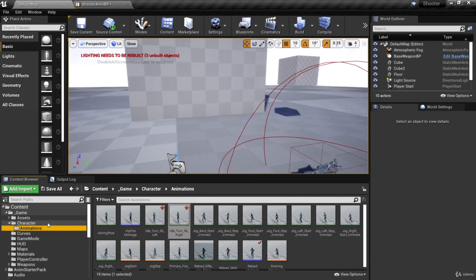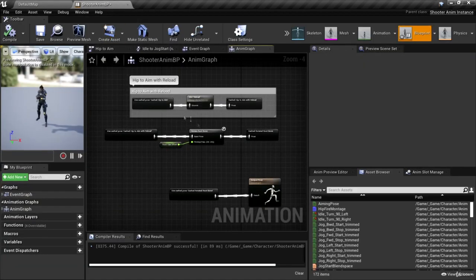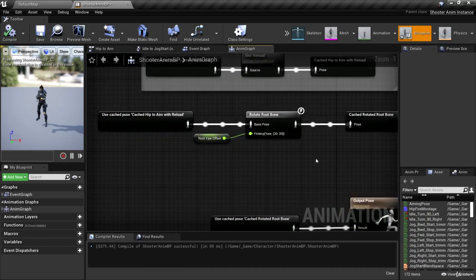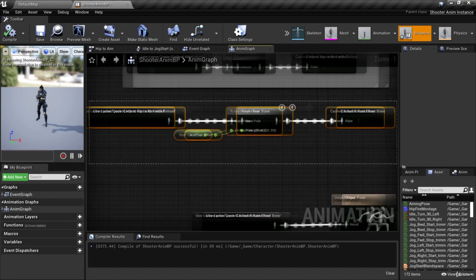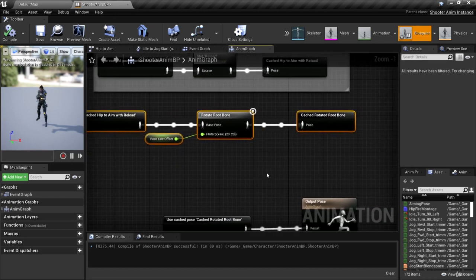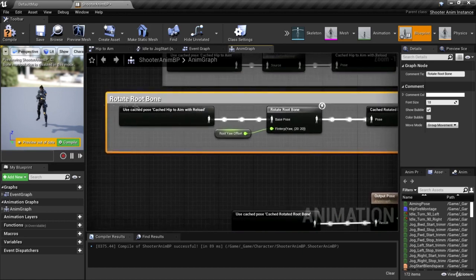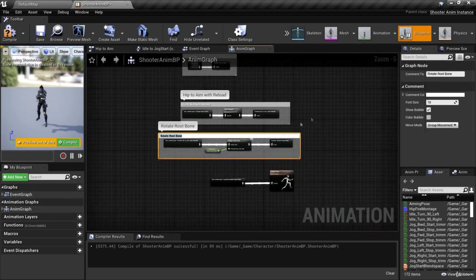Now we're going to go into the character's shooter anim BP, and we're going to add some things to the idle pose. Before we do, let's take this stuff that we created last video, where we cached our rotated root bone pose, and give it a comment so we understand what we're doing. So hit C and say rotate root bone, and you can't see it because it's off screen, but here it says rotate root bone, and that is now commented.